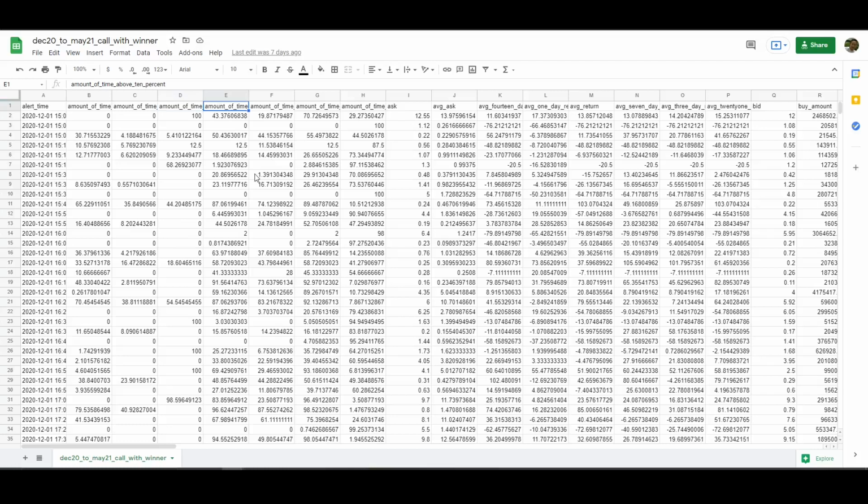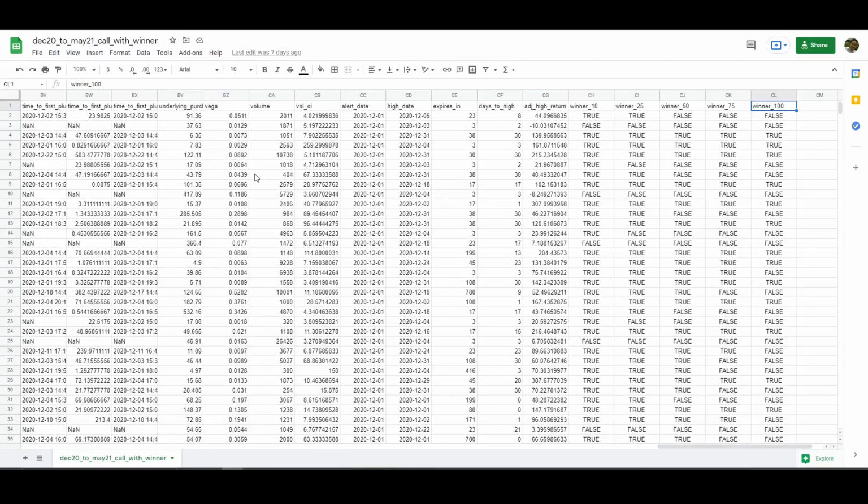I'm also going to share the same file with winner columns that indicate whether that particular alert met the win definition. The columns are labeled true if it does, and false if it doesn't. This file is split into one for calls and one for puts to make the size a bit more manageable.